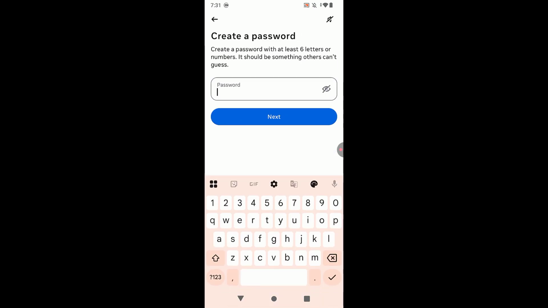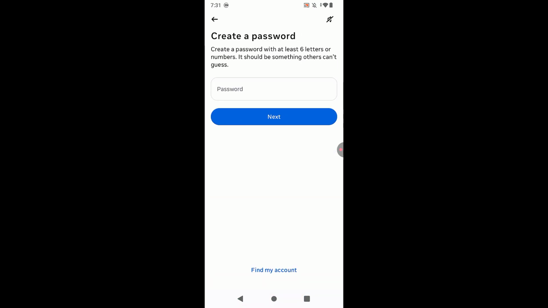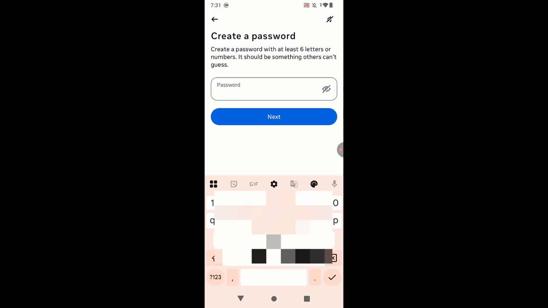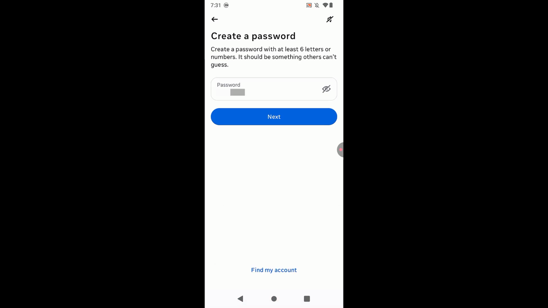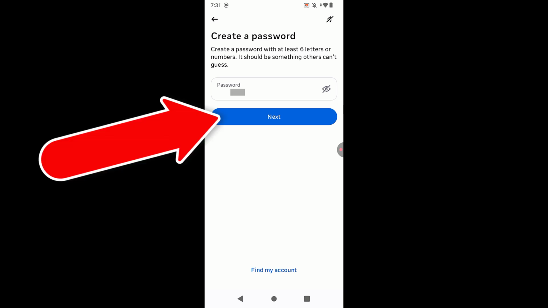Next, Facebook will ask you to create a password for your account. On this screen, simply enter a strong password. It should be at least 6 characters long and something that others can't easily guess. For better security, try to use a combination of letters, numbers, or symbols. Once you've entered your password, just tap on the next button to continue setting up your Facebook account.